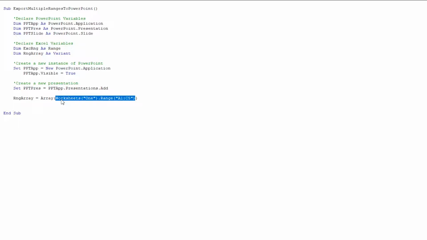So what I'm going to do is I'm going to copy this. I'm going to put a comma. And then I'm going to put the next range that I want to export. Well, that second range still belongs on worksheets 1. But now it's going to be the range A10 to C14.